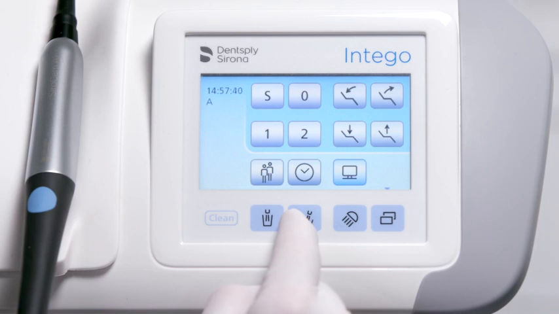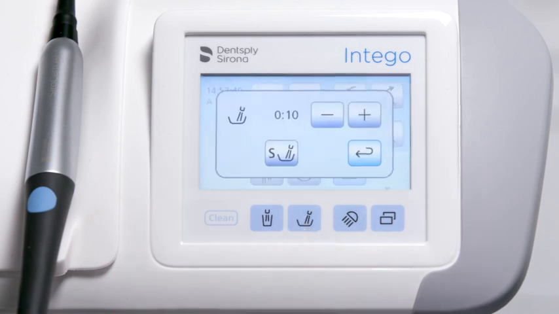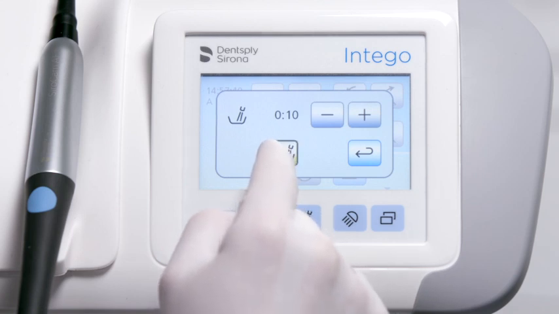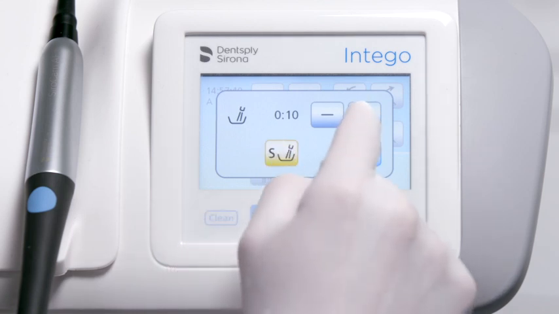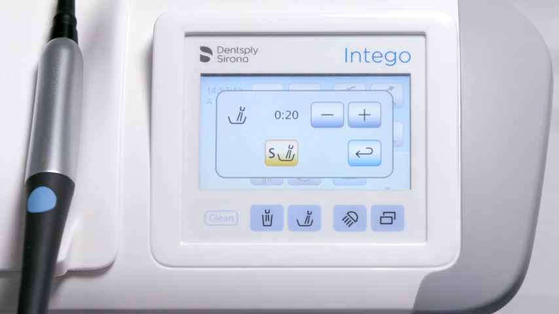Press and hold the cuspidor flushing button to go to the subscreen. You can link the activation of rinsing to the rinsing position and set the time of cuspidor flushing.